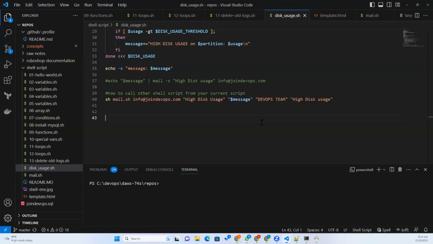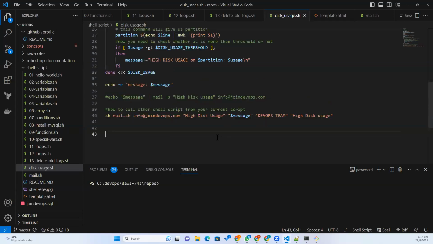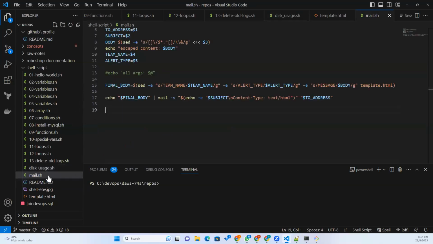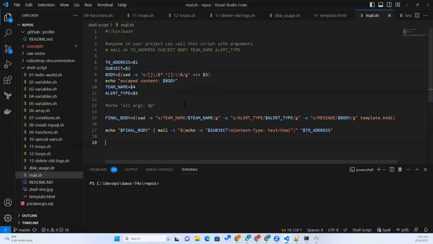Now you can use crontab to schedule this every 1 hour. So every 1 hour your Linux will run this script and it will send an email. Right now any person, any team in your project can use this mail.sh command to send the properly formatted message.